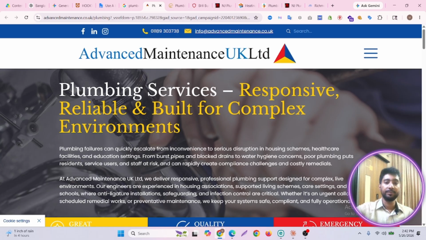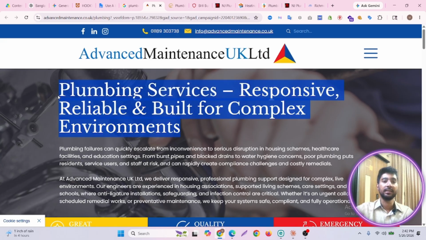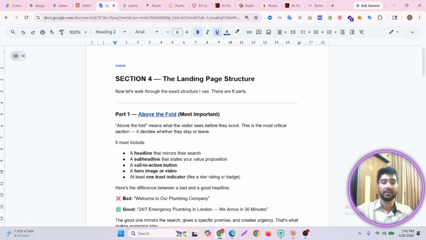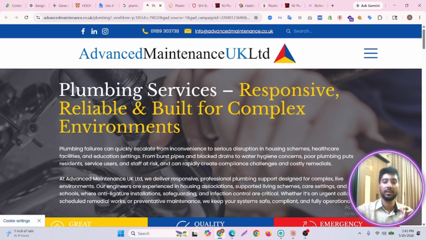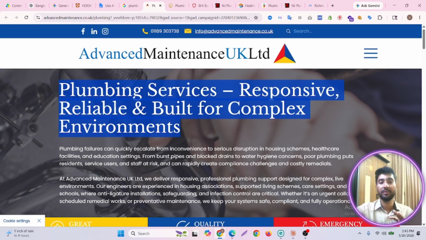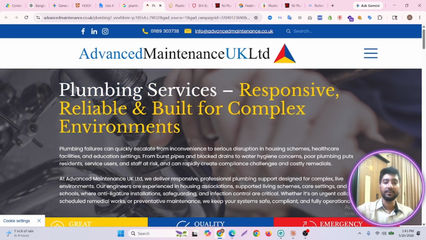And this headline, we have already learned that in the headline you have to answer two questions: what do you do and where do you do it. This headline has not maintained this condition. So this is not a good above the fold section.